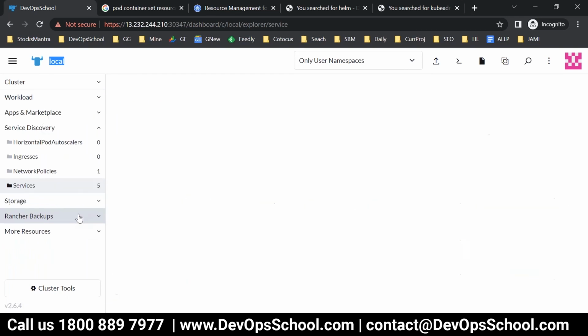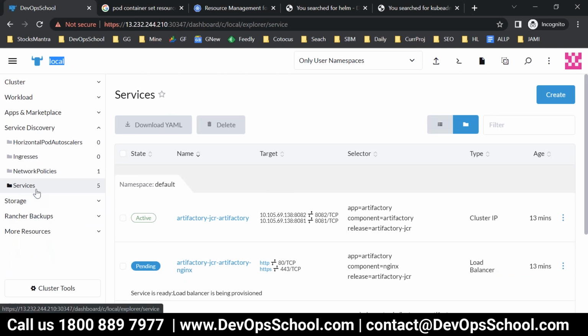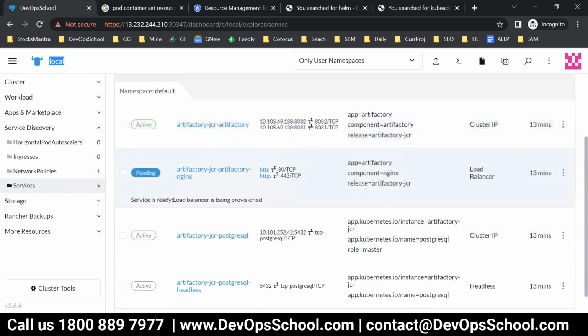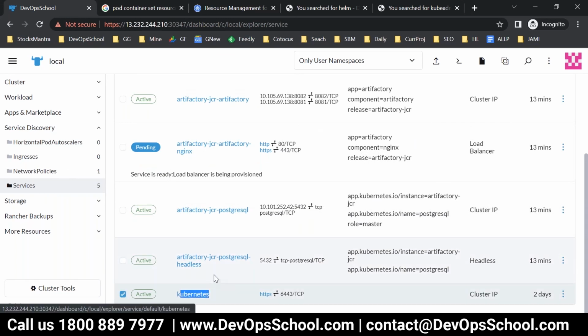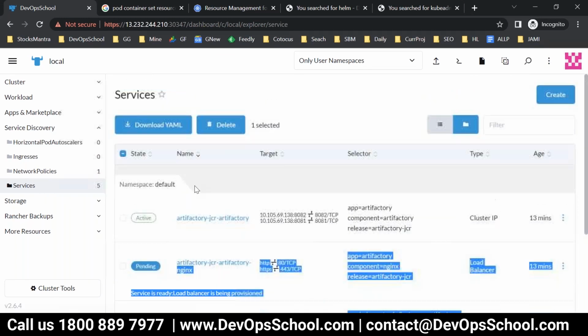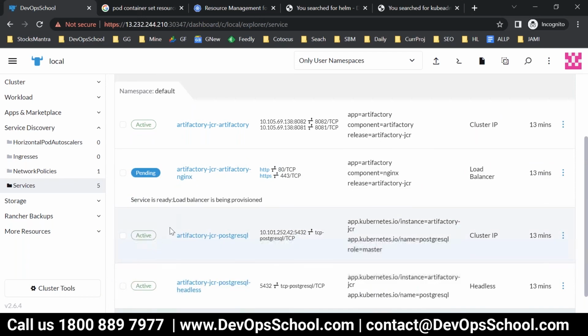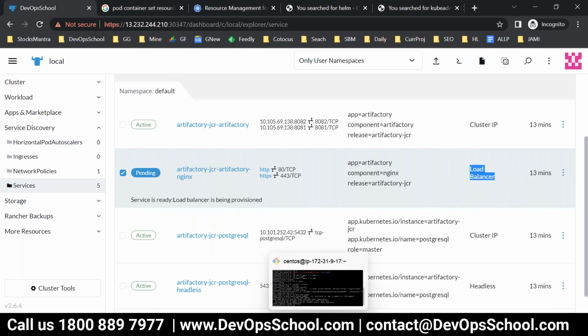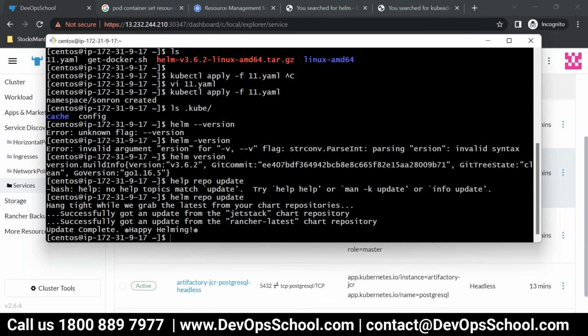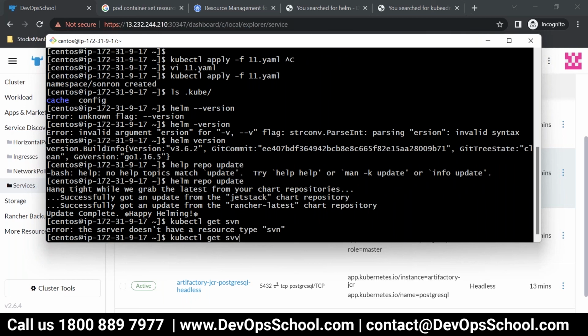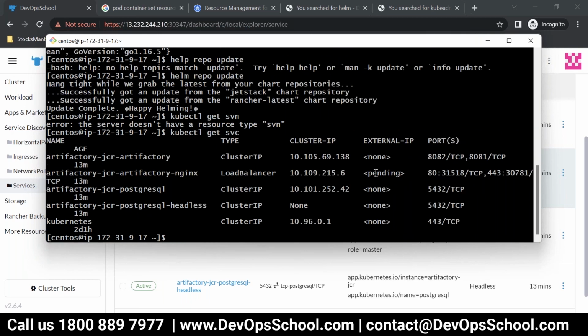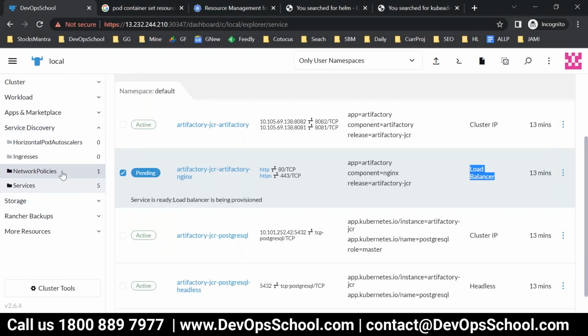Now if you see service discovery, here you see the services, how many services I have. Earlier I had only one service, but I installed the registry Artifactory, so you got multiple services. If you look carefully, this service is still pending. Why? Because the type is load balancer. I'll show you this through the command line also. kubectl get svc. See here, this is pending.